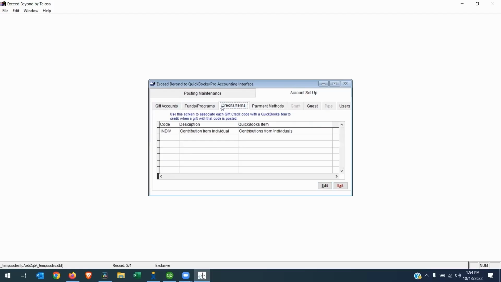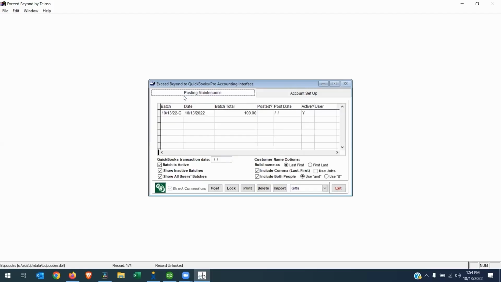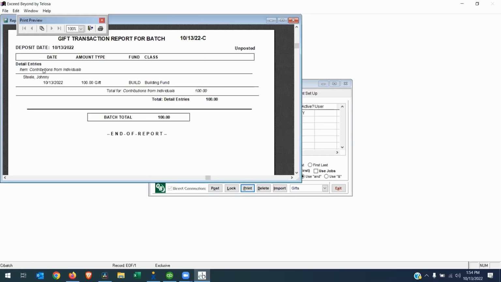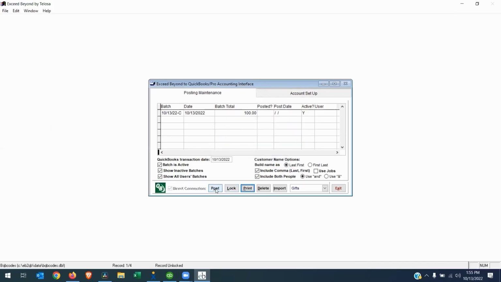Now that we've mapped all these codes, we can go back to the posting maintenance. We can highlight the batch we want to post. First, we want to put in today's date. If you double click in the QuickBooks transaction date field, it will put today's date. And now we can post this batch. One thing that people like to do before they post is print, just to make sure everything looks good. Okay, we have the right item, we have the right class, we have the right amount. Okay, it's unposted, great. Now I can click post.